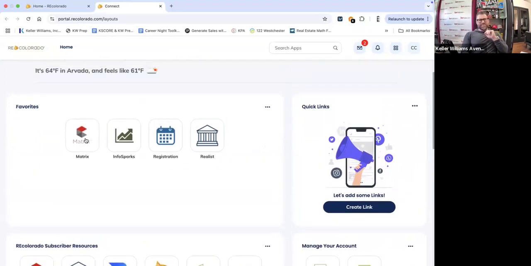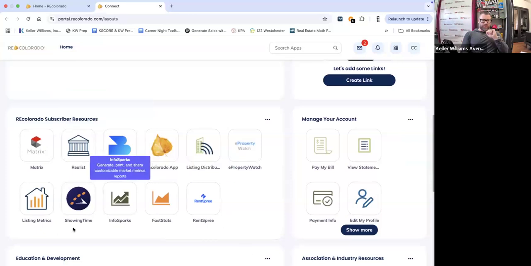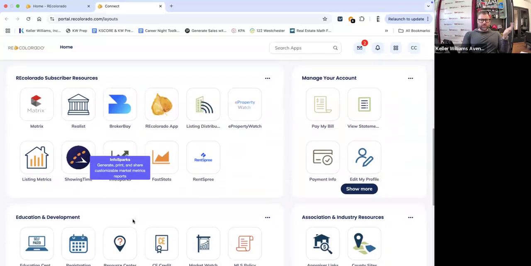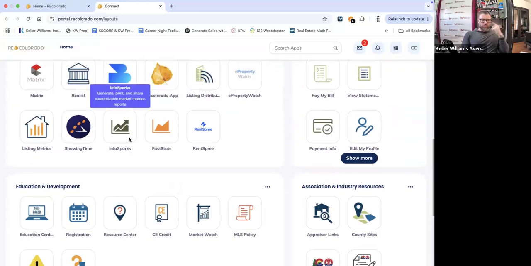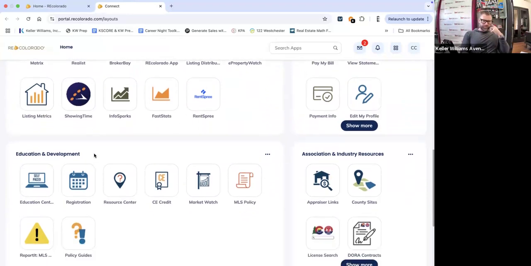So then we're looking at this and we just have our favorites, right? These are just what I have set up. We can scroll down a little bit further and we have all these different applets. Most of this is just info. We've got info sparks, fast stats, and listing distribution. You can see where things are being pushed from, but that's not anything you guys really have any power to do. Realist is obviously our county assessor.